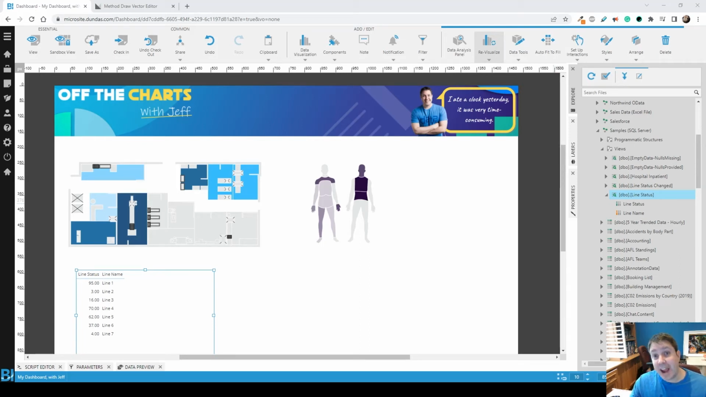If you're not using diagrams in Dundas BI, this is something that I would urge you to check out. You may not think about it as having an obvious use, but you'd be surprised how many creative applications you might have for something like this within your business.